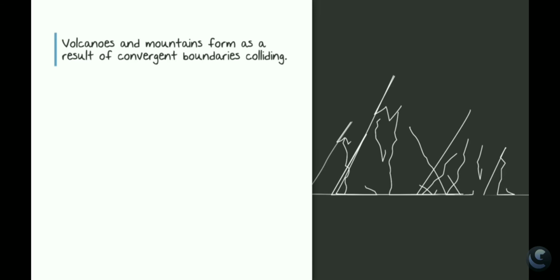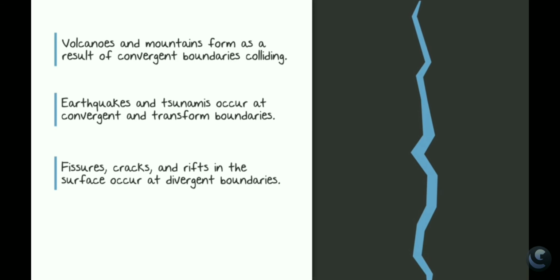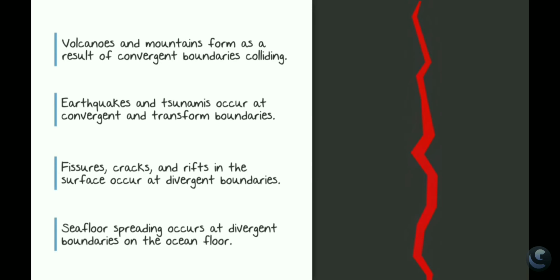Volcanoes and mountains form at convergent boundaries. Earthquakes and tsunamis can occur at both convergent and transform boundaries. Fissures and large cracks in the surface occur when 2 plates move apart at a divergent boundary. And seafloor spreading occurs at divergent boundaries located at the ocean floor.